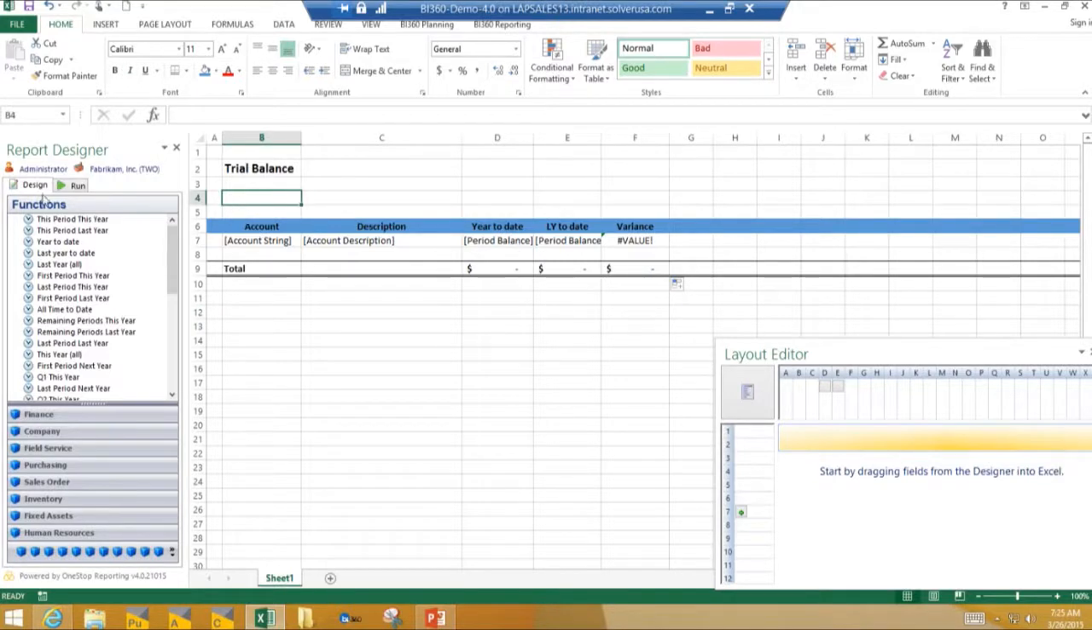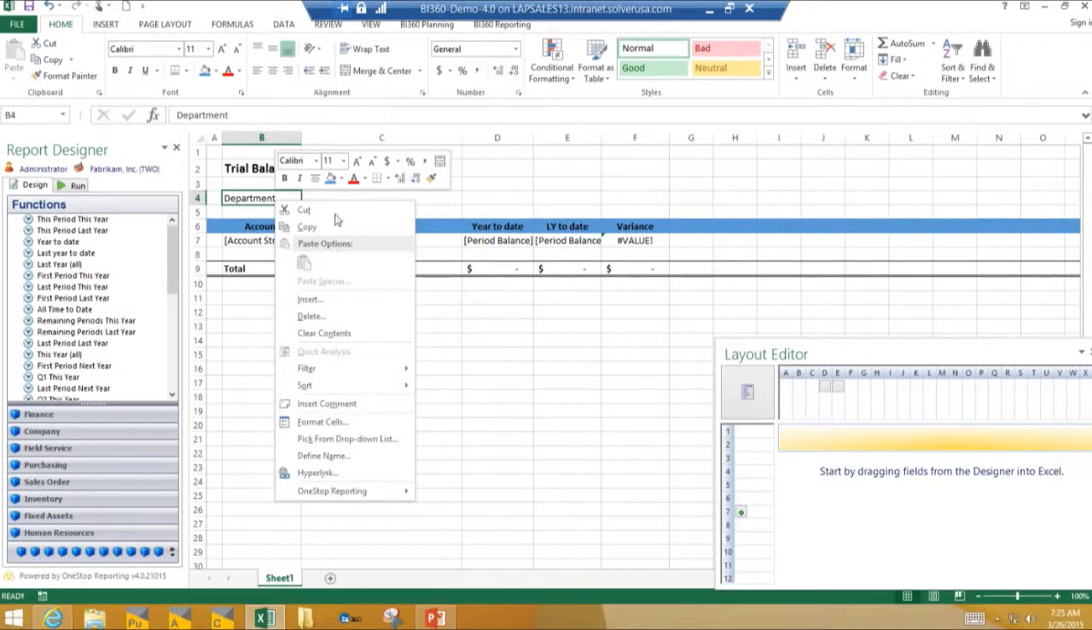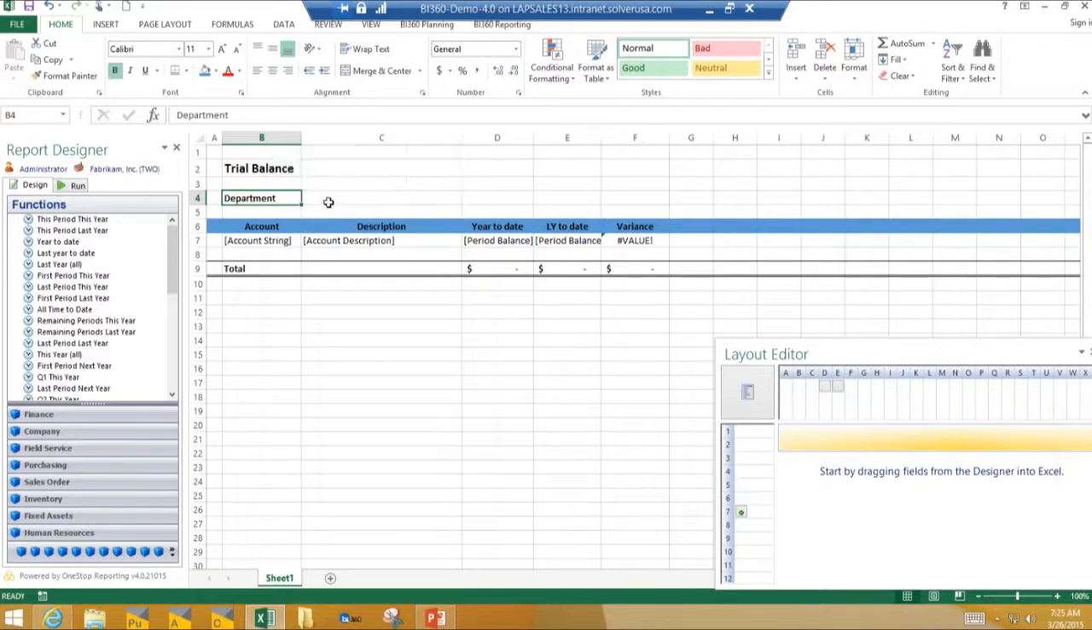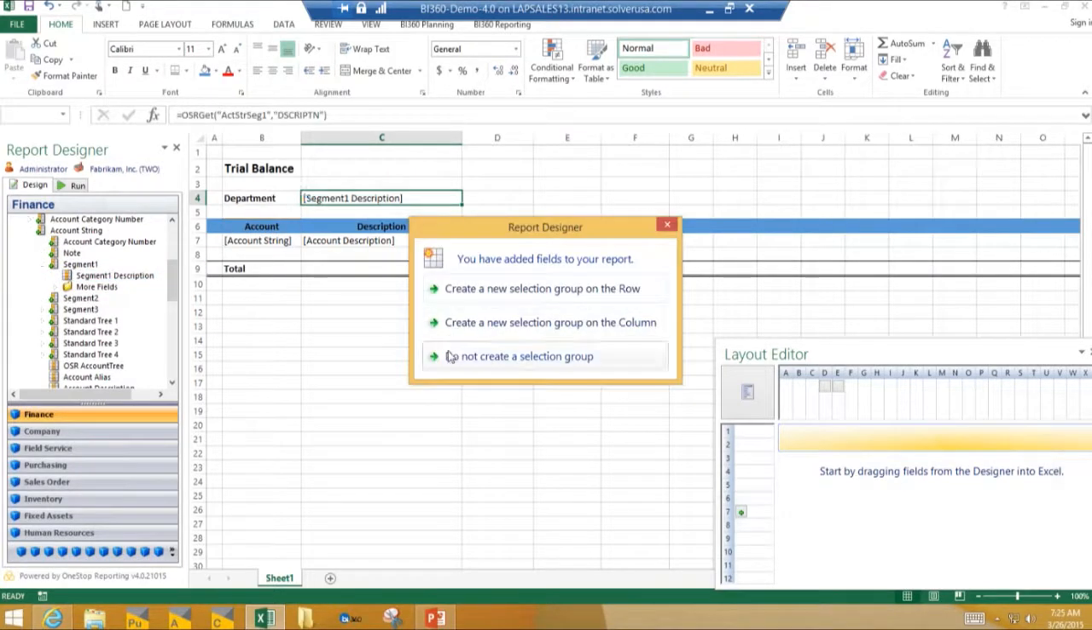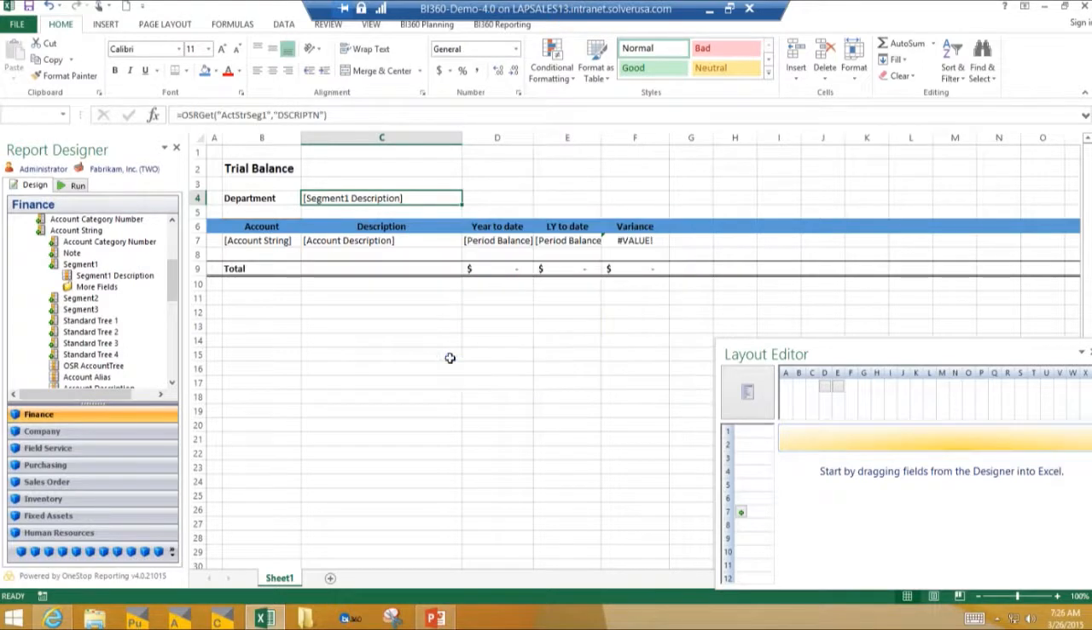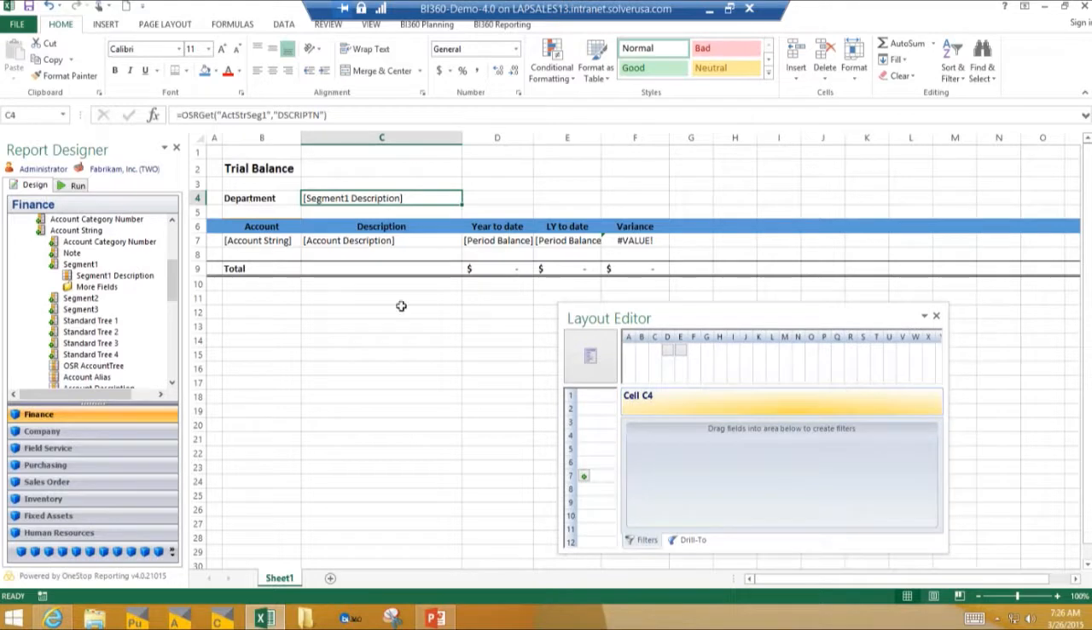And since we're here, why don't we go ahead and make this a departmentalized or a cost center defined report. So I'm going to go ahead and say, you know what, I want to see this report broken out by department. So let's do that. I'm going to come in and give it some bold, come back to my finance module, and go to the segmented value within my account string that I know houses my cost center or my departments, and put the description there. But at this time, I do not want to create a row for that. I just want the definition of that particular cost center defined there.